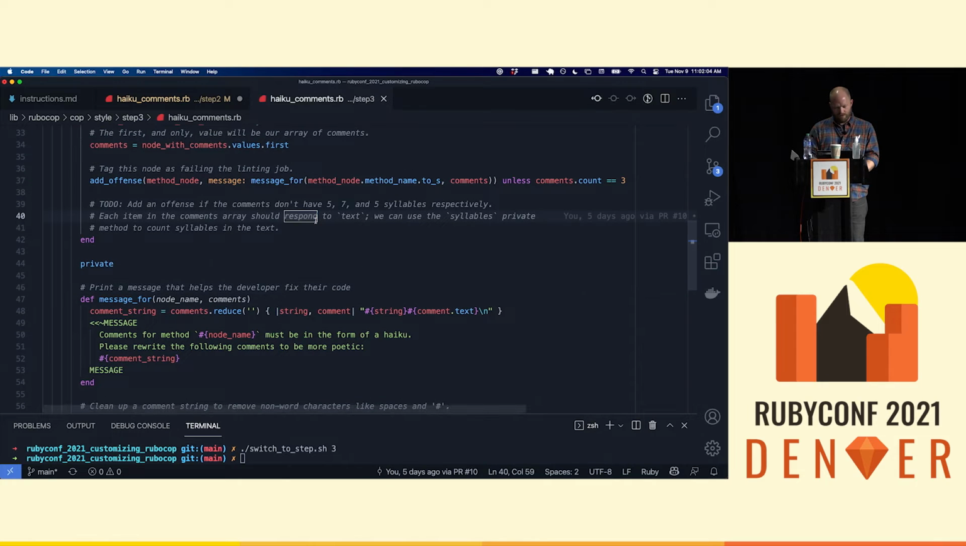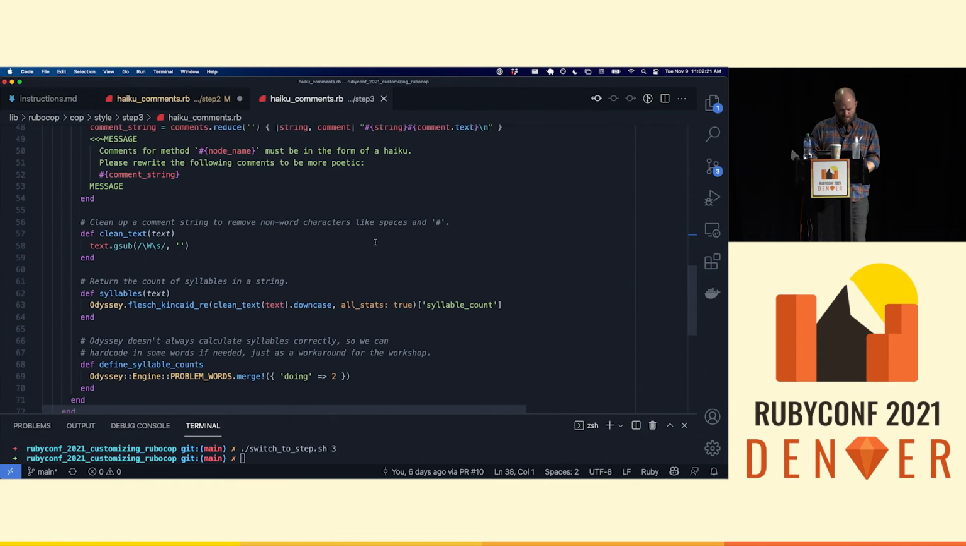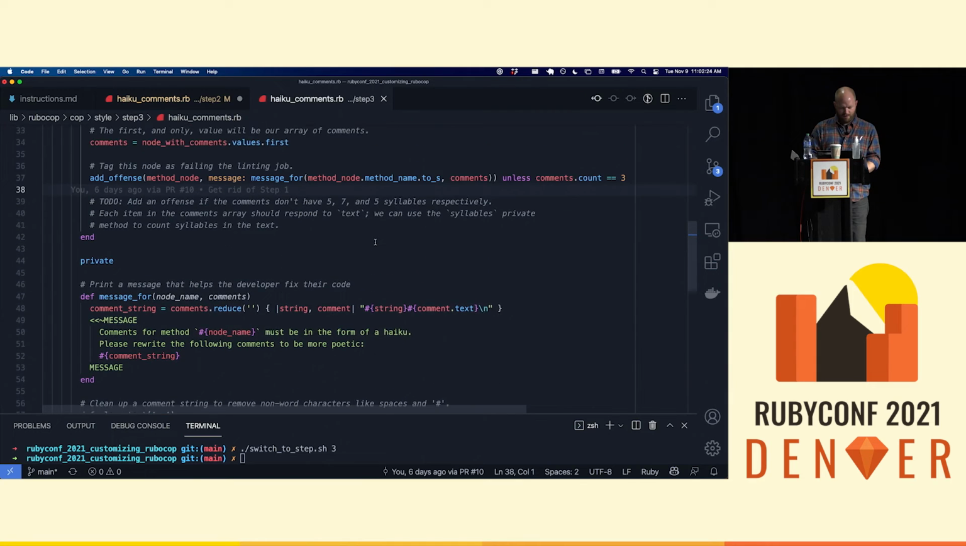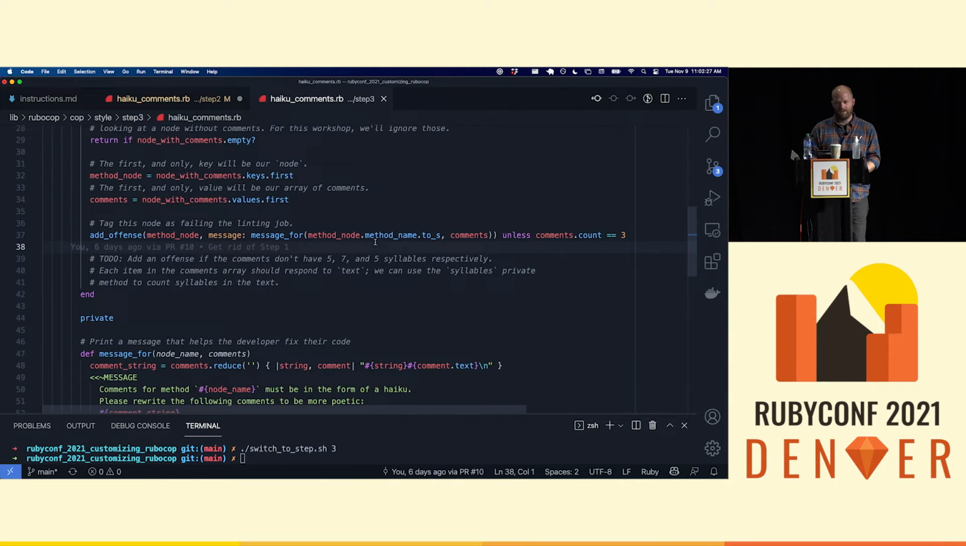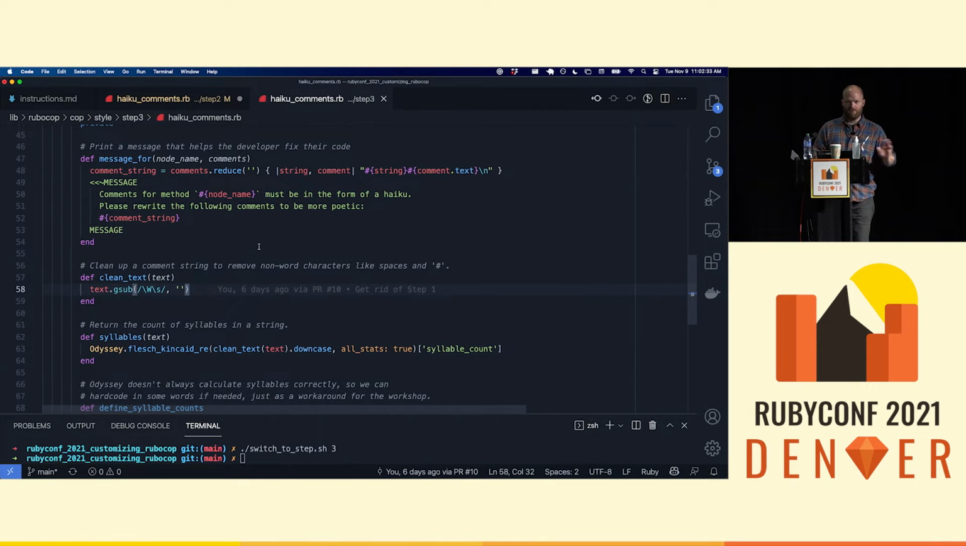So what we're going to do in this step is check the syllable count of each of these comment objects that we are getting back from the parser. And remember that the comments themselves are not strings. You need to call the text method on them to get their contents. You don't need to do any cleanup. We should be able to just call the syllables count, and it'll take care of removing any characters that are not alphabetic characters. I think that made sense, hopefully.